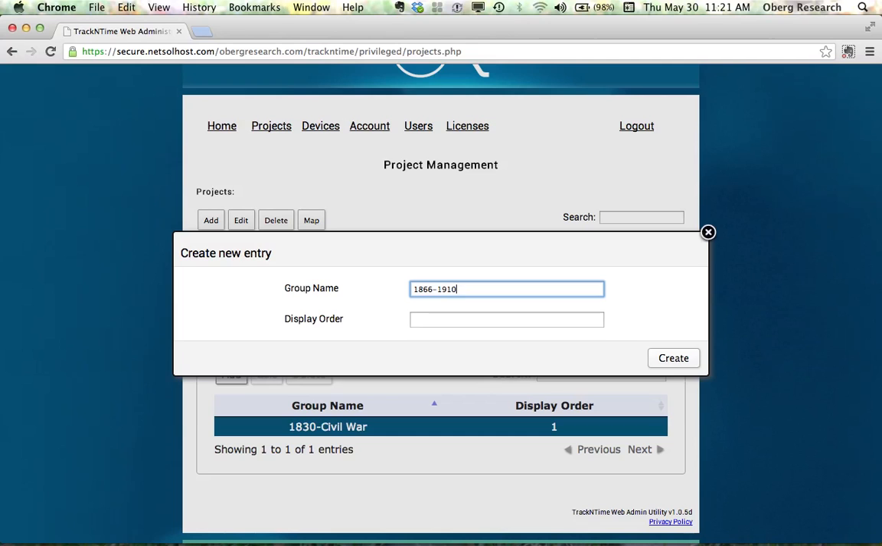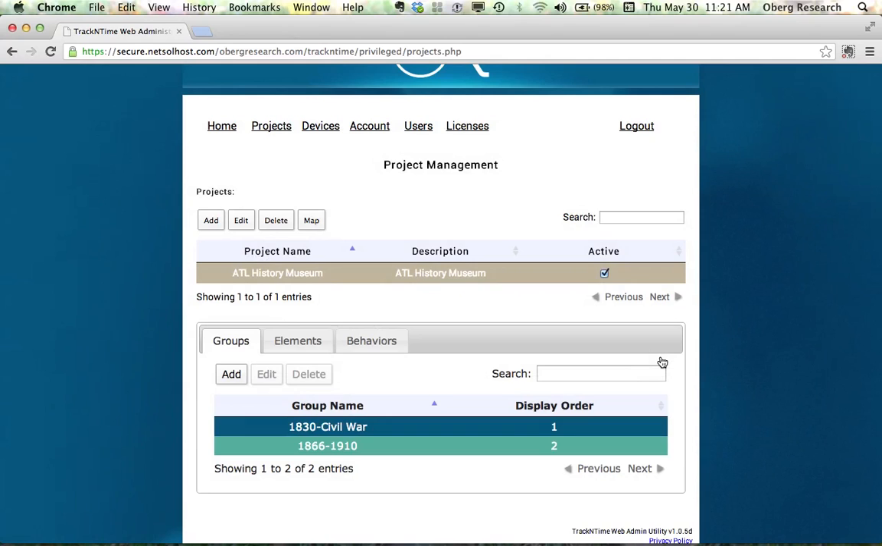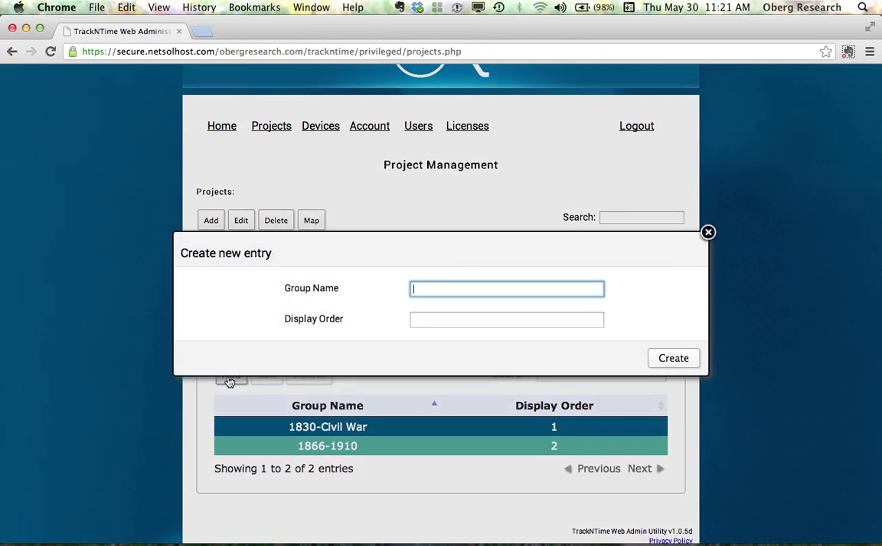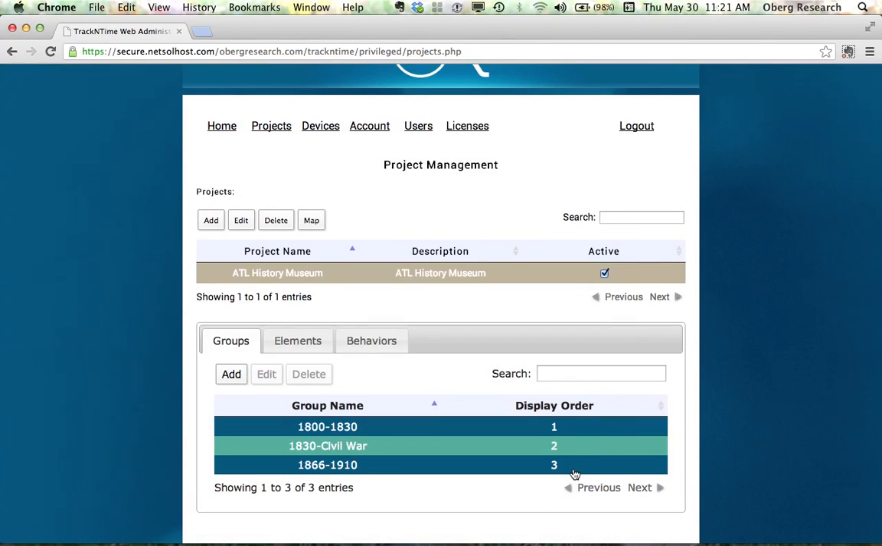1866 to 1910. I want that to be the second. Now this is an exhibit that only goes as far as 1910, but I just realized that I forgot to put in the very early part of the exhibit, and I actually want that to be first in my display order. So let me put in 1800 to 1830, display order 1, because that's how I want it. And as you see, it pushes everything down. So now 1800 to 1830, which is the first part of the exhibit, is number 1. 1830 to the Civil War got pushed to number 2, and then subsequently everything else.